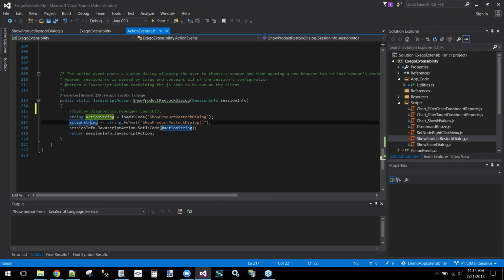And now that we have all the JavaScript we want, we're telling Exago, hey, store this JavaScript and use it on the server. No, sorry, use it on the client. So have this available, right? And we're returning that JavaScript action as we want.